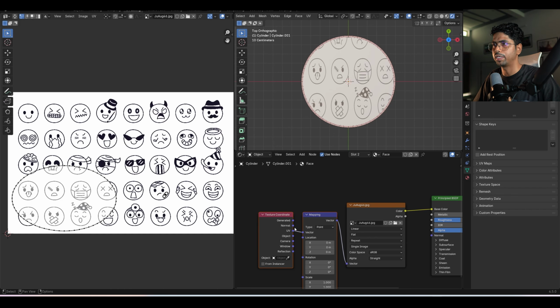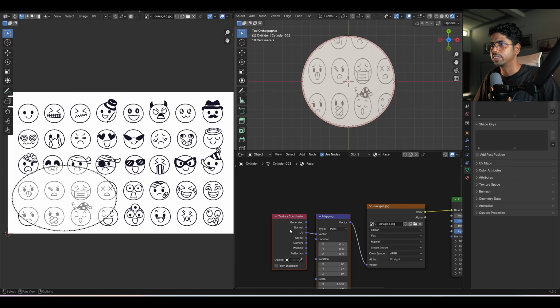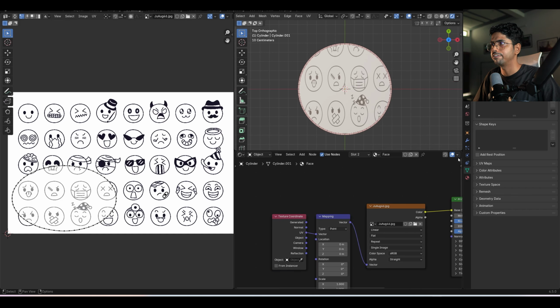So we have this mapping and texture coordinate, and it will only appear if you have your Node Wrangler already enabled. So you can go to Edit, Preferences, Add-ons, and enable Node Wrangler. You can see our texture coordinate is set to UV. This is really important, otherwise it will not work. And front face is selected.